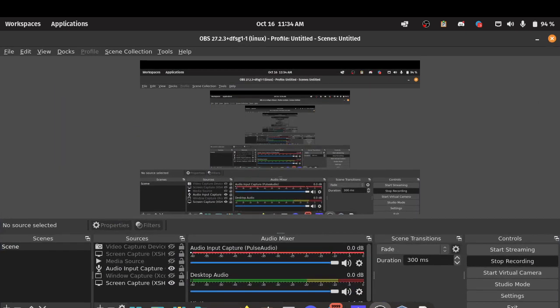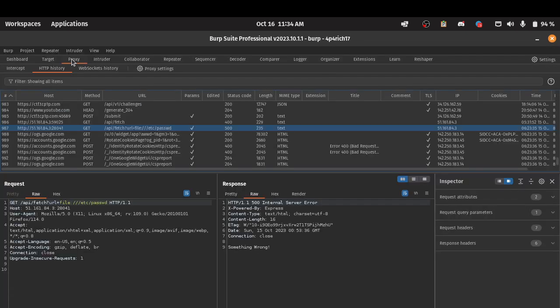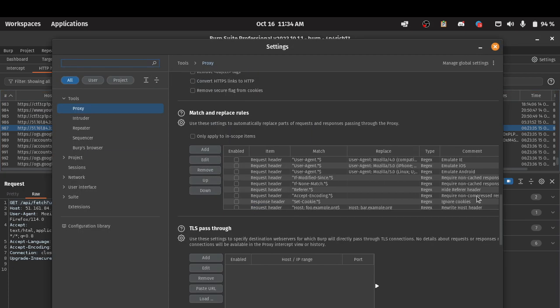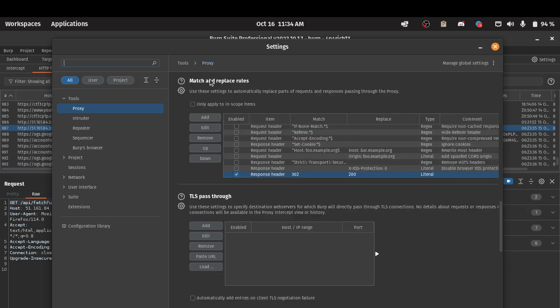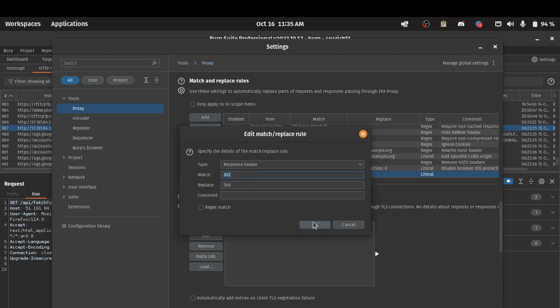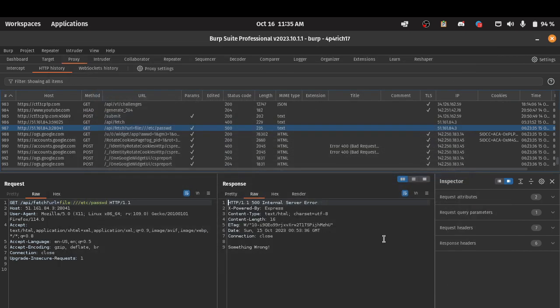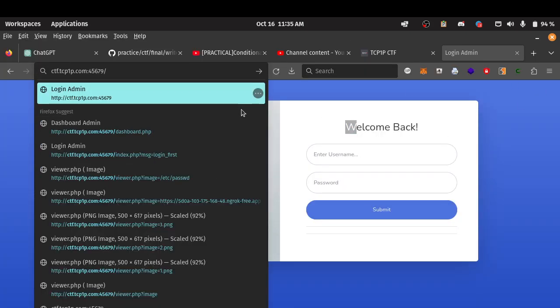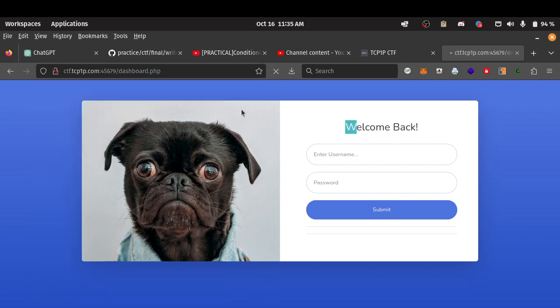By the way, let me show one of the methods I use to bypass the 302 redirect. It will help you in pen testing or bug hunting. You can see I added a rule in the match and replace setting in the Burp proxy. Just let me show. Edit. It converted 302 into 200. We use it. We can read the dashboard.php file. Let me show it. Dashboard.php.